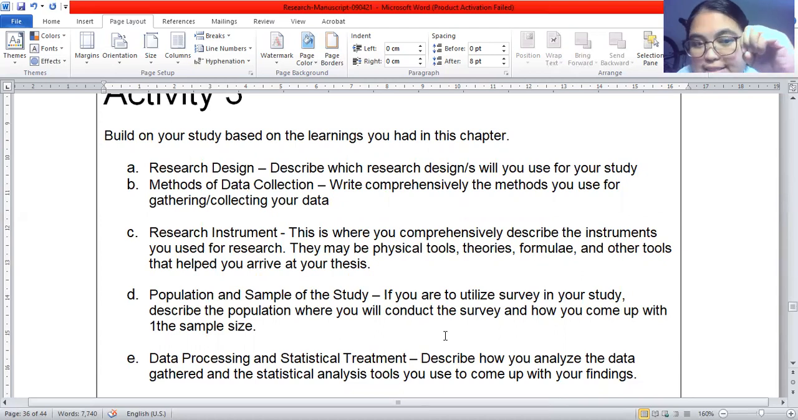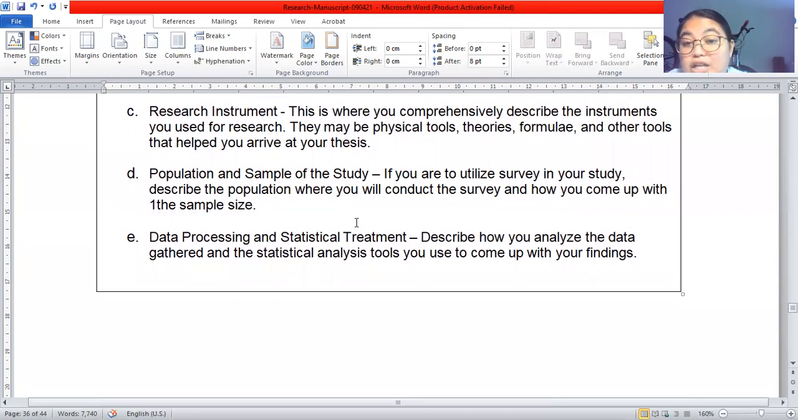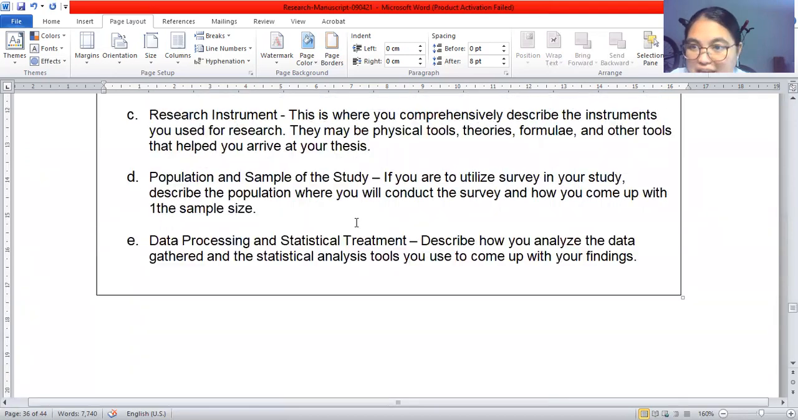And then, kung kayo ay magsasurvey, you will do population and sample of the study. So if you are utilizing survey, you describe the population, where you will conduct the survey, and how you come up with the sample size. Kaya nga malaking bagay kung gagamit kayo ng formula, katulad ng pinakita ko sa inyo kanina sa research instrument. And then the data processing and statistical treatment, especially if you do survey, you describe how you analyze the data gathered and the statistical analysis tools that you will use to come up with your findings.